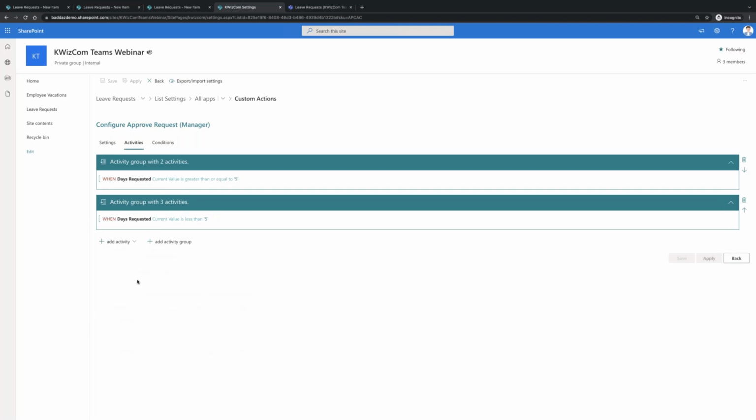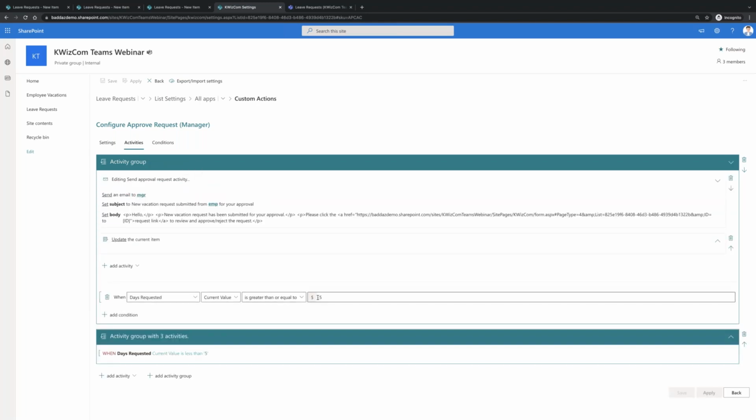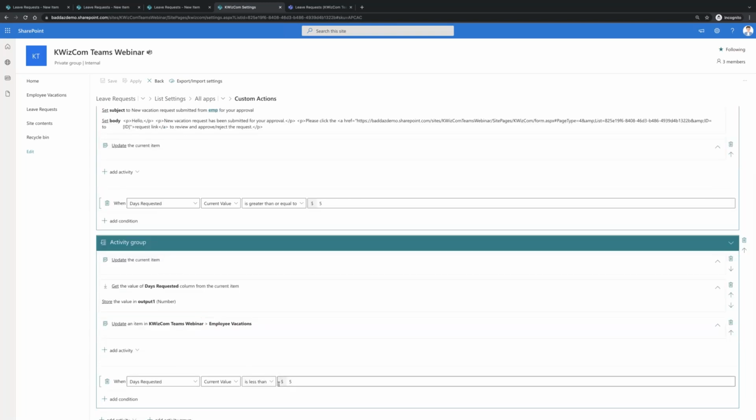And then in here, we can build up a series of activities, those reusable activities. The nice thing in here is I've also used something called activity groups. So I've got two different groups of activities. One is where the request is greater than or equal to 5, and one is when it's less than or equal to 5. So I can say different activities happen under different conditions.